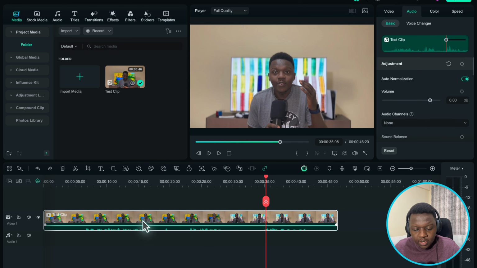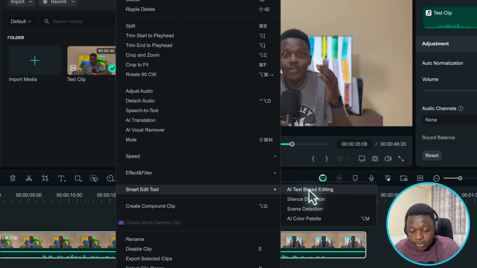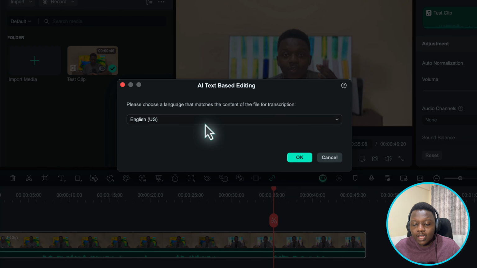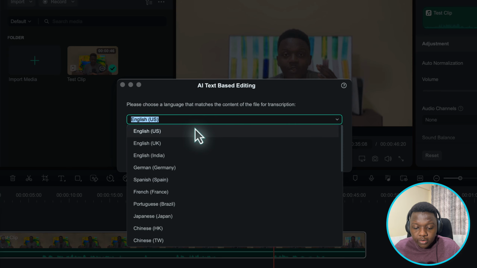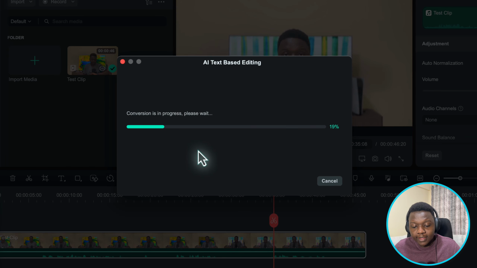How do we go about this? We can select our clip, right click, and choose the smart editing tool. Under the smart edit tool, we are going to choose AI text-based editing. We need to choose a language. On the drop down, you can choose the language that you've used. I'll choose English UK and say OK.